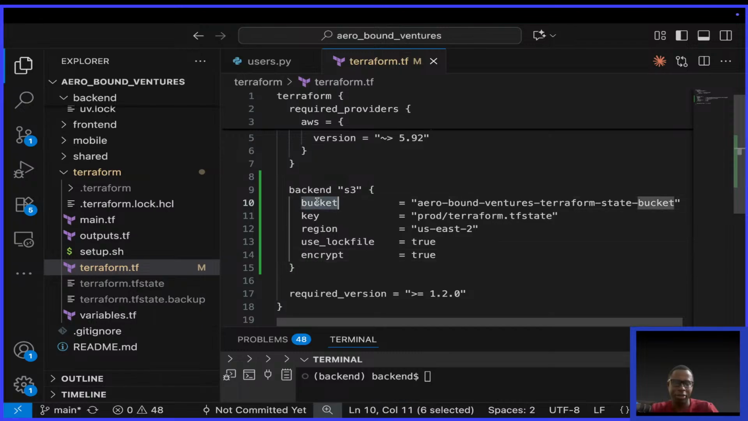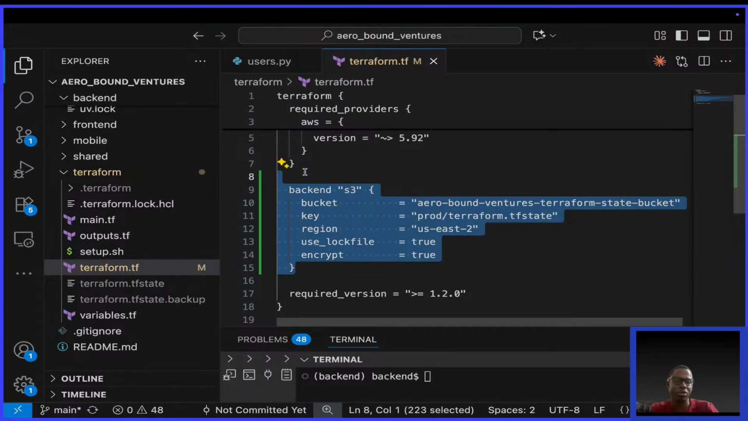So the bucket is the bucket name. This is the location of the actual file, terraform.tfstate, in a directory called prod, and we're going to see this created for us. The region is Ohio, which is us-east-2. To enable locking a file, we say use_lockfile equals true. To enable encryption, we set true. So going forward, we shall not be using local state, but a remote backend. And this is how you set up a remote backend.